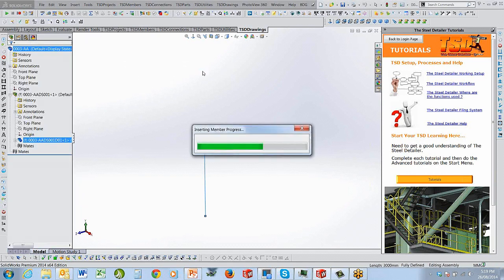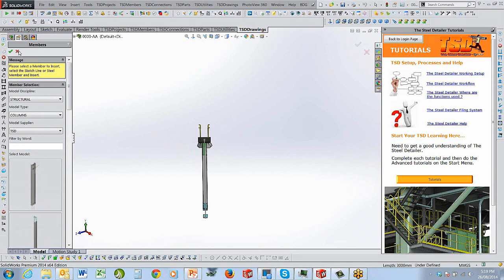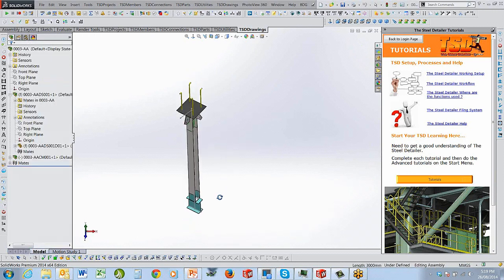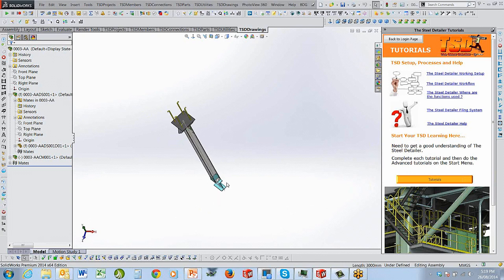I've drawn this upside down. What happens? My column's upside down. Straight away I go, oh, that's not very good. That hasn't worked.